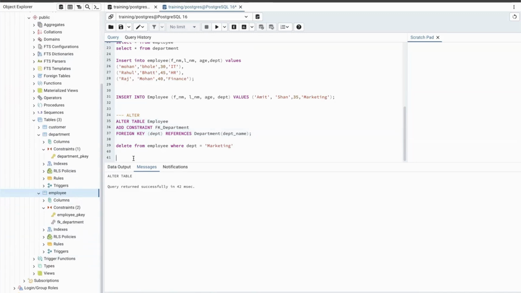For that, if I try to again insert a value in the employee table which is not present in the department table, ideally it should throw an error. So let me try again. I try to execute the same command here.